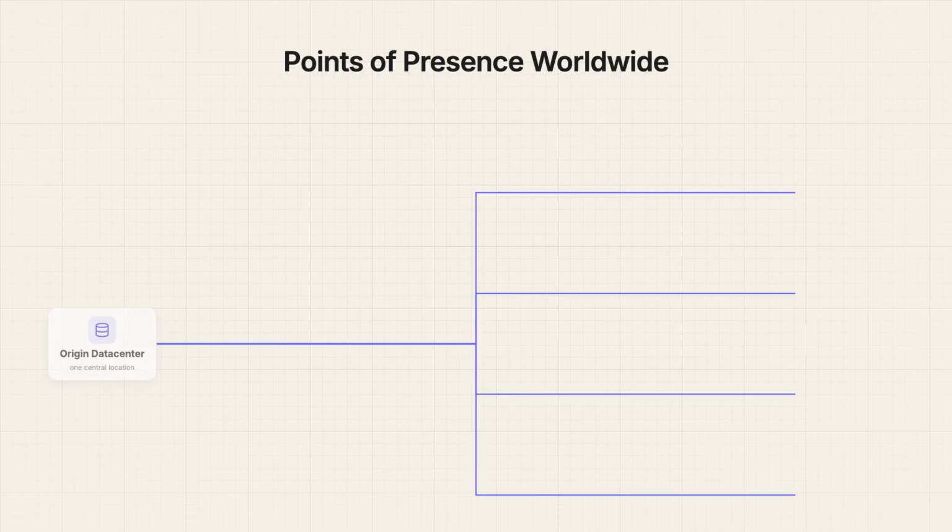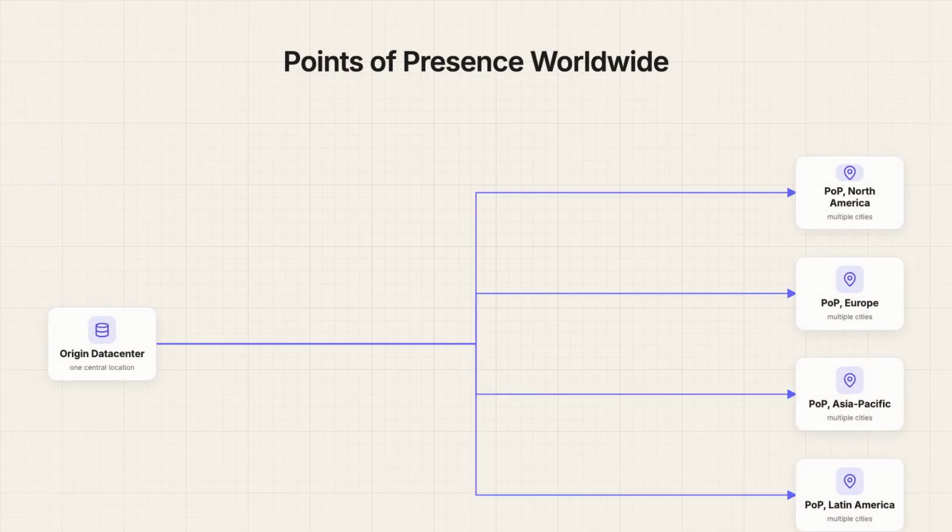A CDN is a global network of points of presence, or POPs. Each POP is a cluster of servers in a city or region. Major providers like Cloudflare and Akamai have hundreds of POPs across every continent. The closer a POP is to your user, the fewer hops the request must travel, cutting latency dramatically.